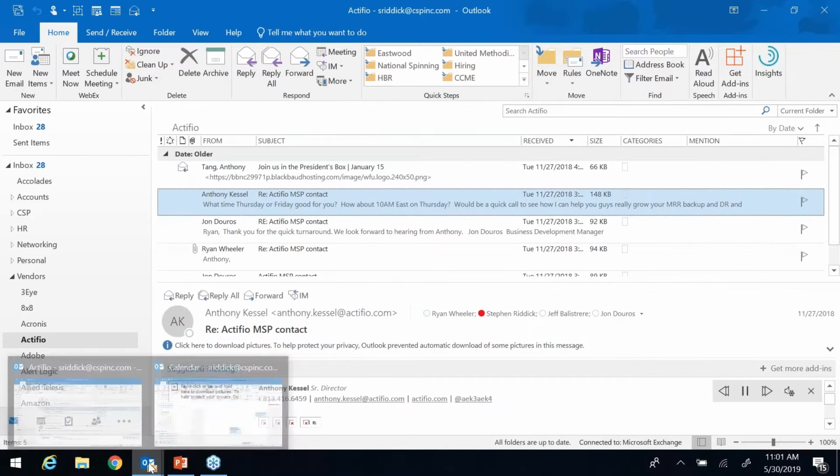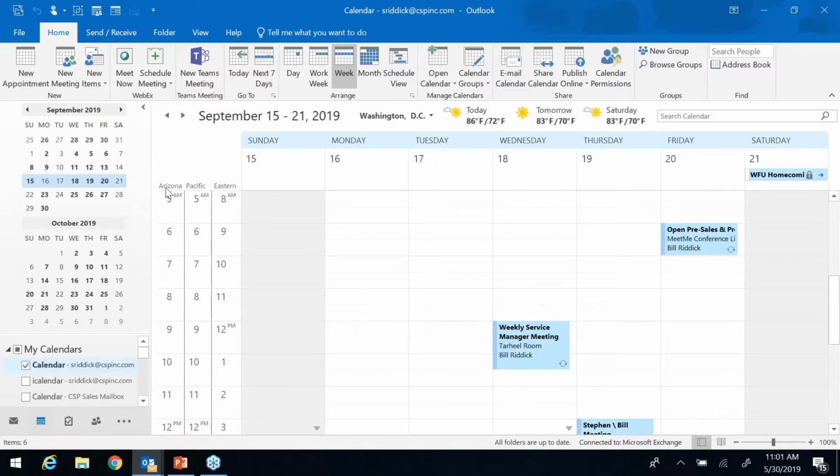And now what's really cool, for those of you who haven't noticed this before, we now have 3 time zones showing up right here in Outlook. We have an Eastern, a Pacific, and Arizona. So you can see what that is at any given time right there when you're scheduling and not have to do that math in your head.